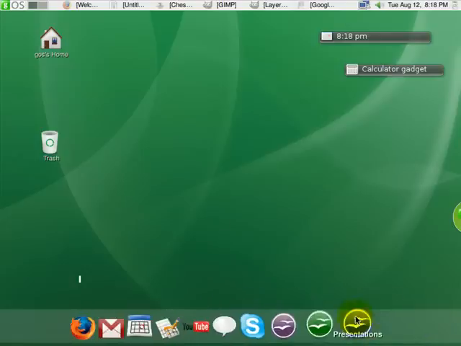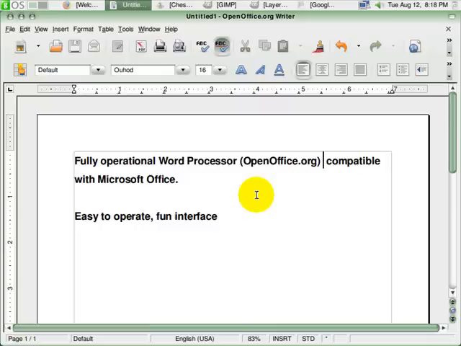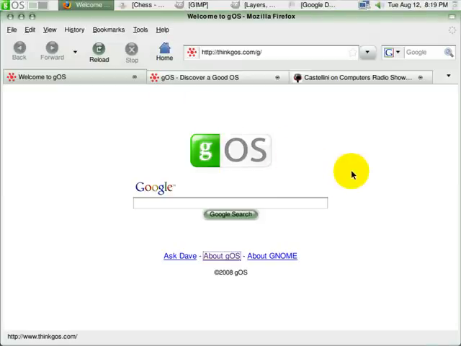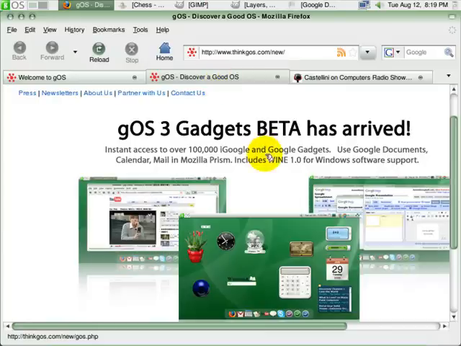And the OpenOffice programs over here. OpenOffice.org offers a complete free package for all operating systems that is compatible with Microsoft Office. You can create and open Microsoft Office documents, Word, Excel, PowerPoint. The other thing is, of course, Firefox is the browser choice of Linux, comes automatically installed with all Ubuntu installations. GOS has installed a Google search on top of their homepage. Their homepage actually looks like this at thinkgos.com.